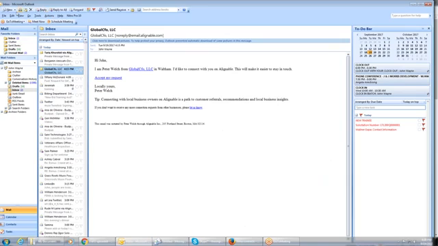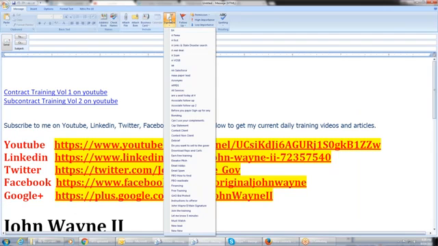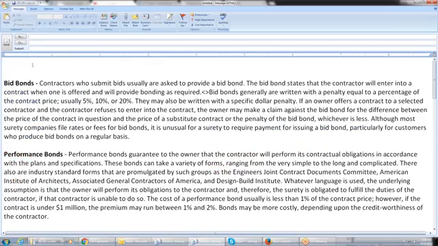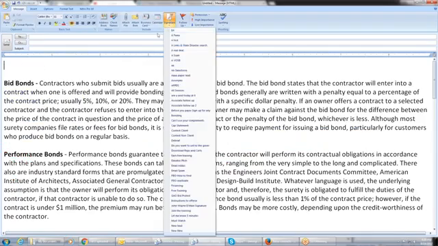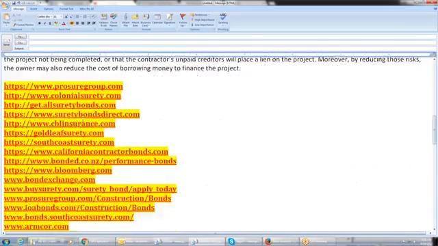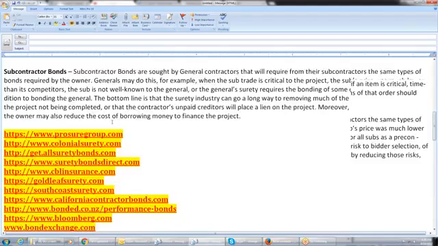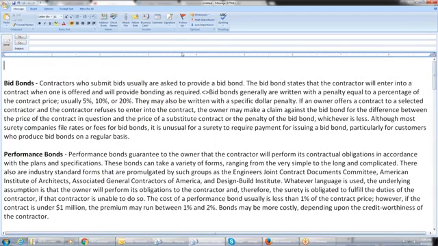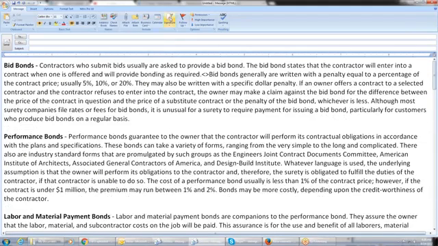Anybody who's confused about bonds, let me know. I've got a signature with bonding information on it, what the difference between the bonds are, and a whole list of bonding agencies. So anybody that wants that, just send me an email and ask me to send you the bid bond email, and I'll send it to you.